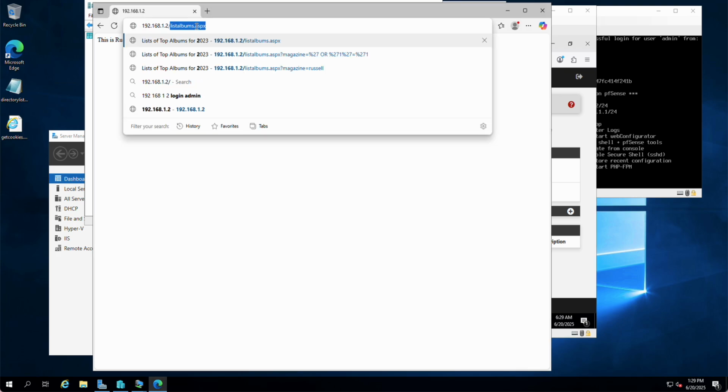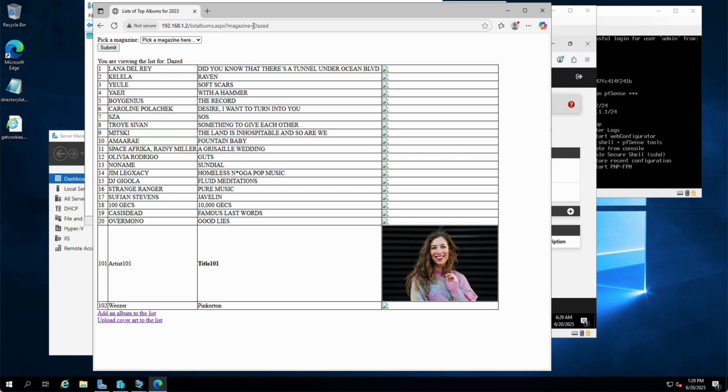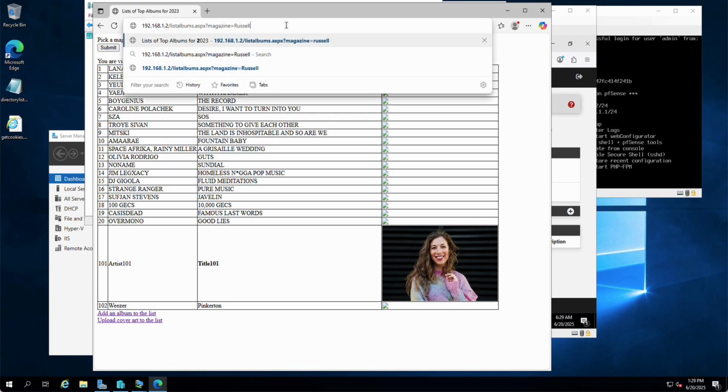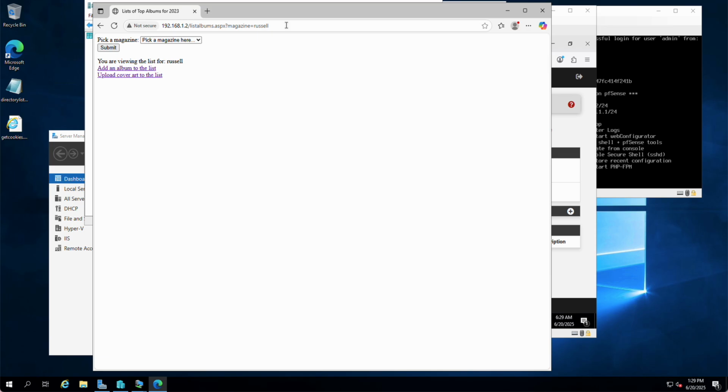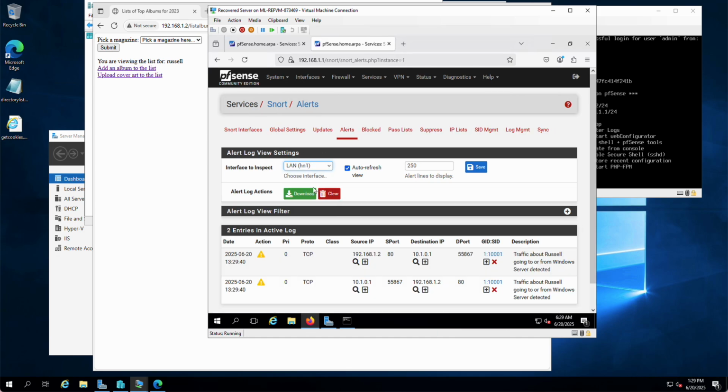I'm going to go to the list albums. You can see already that I did one for magazine equals Russell. So instead of dazed, I put magazine equals, hit enter. And in theory, that ought to make an alert. By the way, the auto refresh view doesn't really work that well. There we go. So traffic about Russell going to or from Windows Server detected.